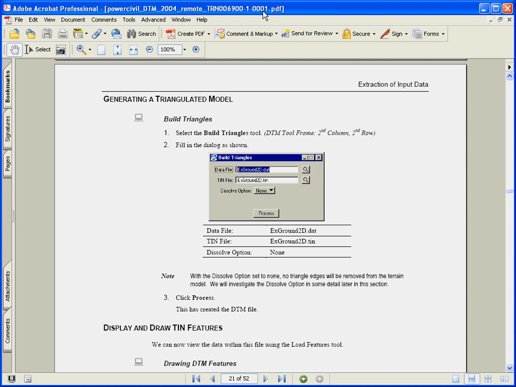During this video of the exercise, we'll be looking at creating a triangulated model from our previously extracted 2D data. The resultant model will be a 3D model, and we'll have access to elevations. We'll also look at the different dissolve options within the Build Triangles dialog. In our manual, we will begin this portion of the class on page 1-17, and it will carry us through to page 1-20.